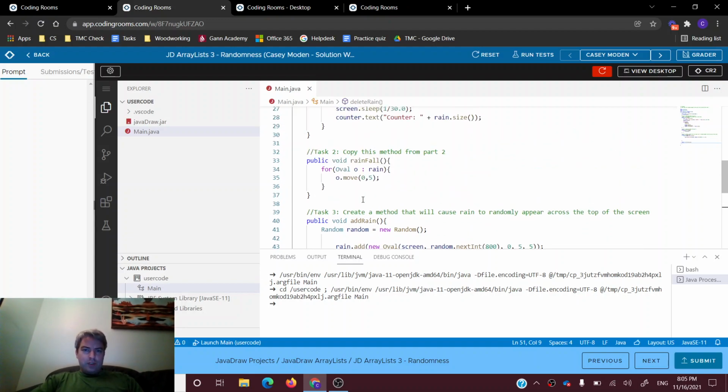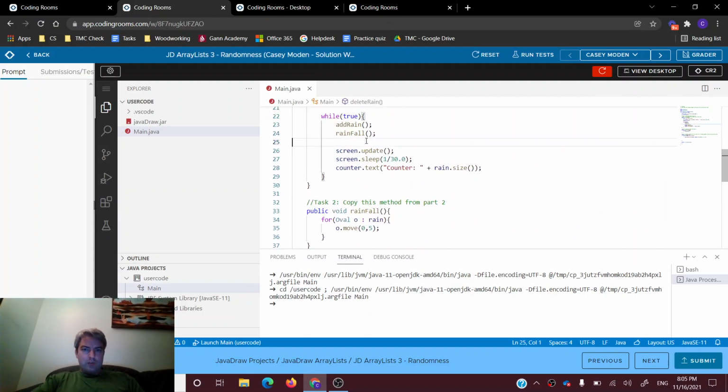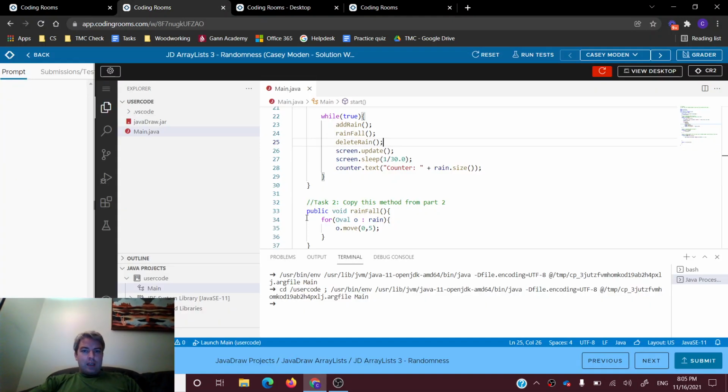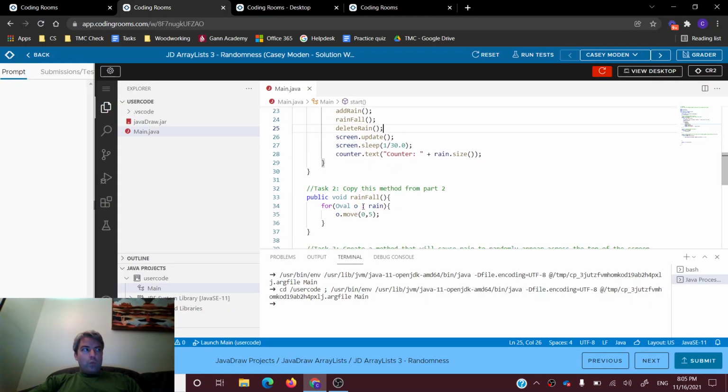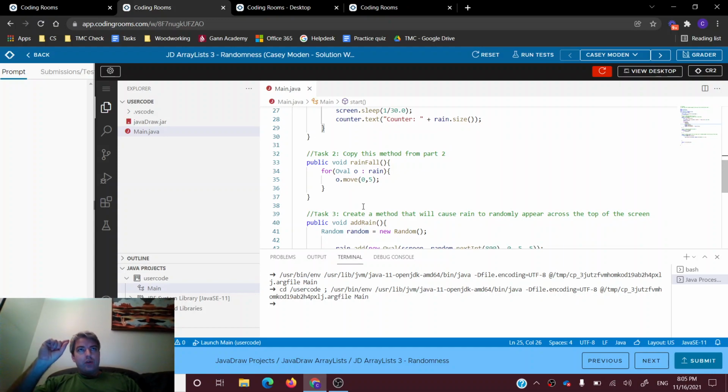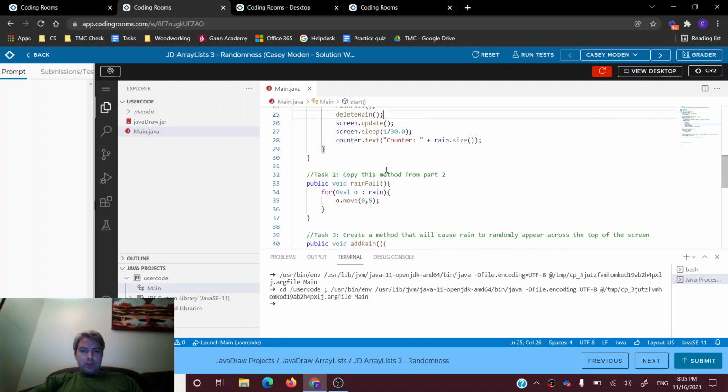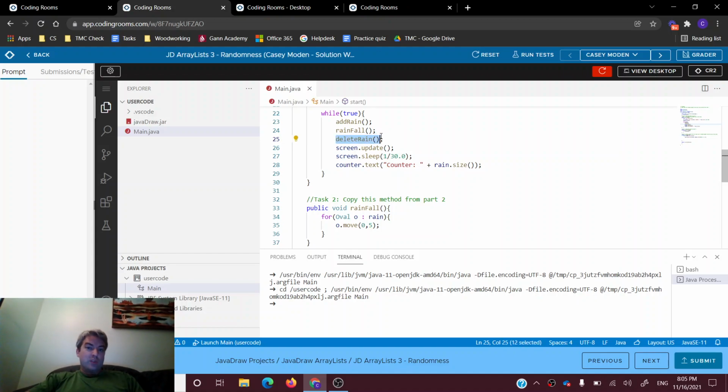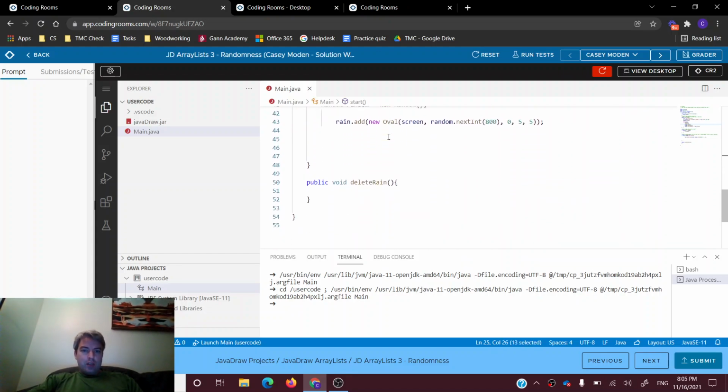There's different ways you could do this, but this is the way I'm going to do it. Basically, I have my rain falling on the screen, and I want to keep checking to see where the rain is in the array list. And when its Y value gets close to, say, the bottom of the screen, I want to delete it. So I'm going to call my method in here, and then of course I have to write it. So let's go down into my method here.